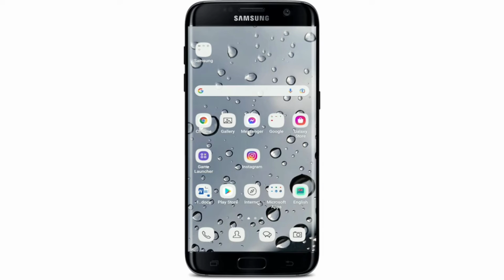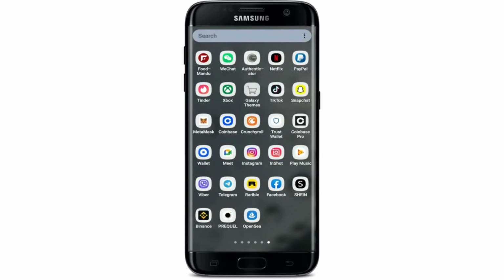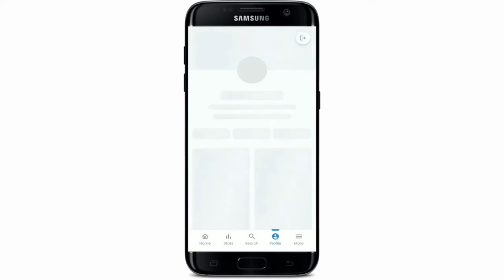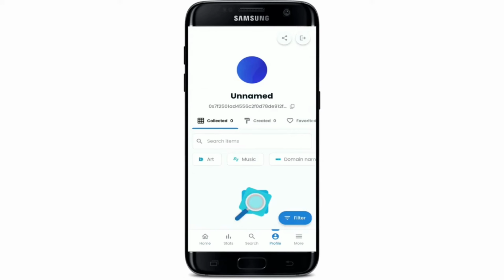How to log out of OpenSea on your Android device. In order to log out of your profile on OpenSea, tap open your OpenSea app first, and once you are in your home page, if you are logged into your account, to log out, simply tap on the profile icon at the bottom of the page. Your profile page will be displayed on the screen.